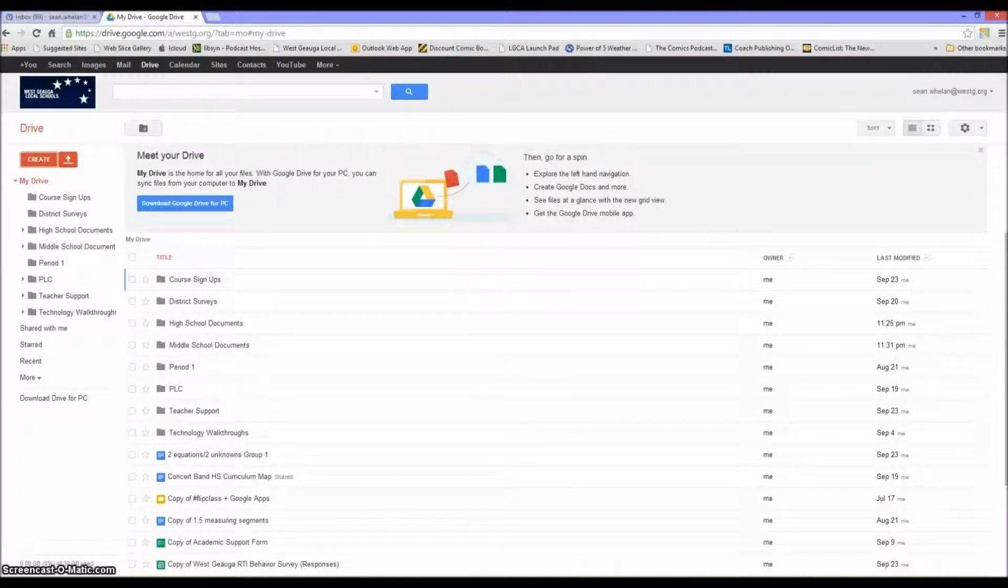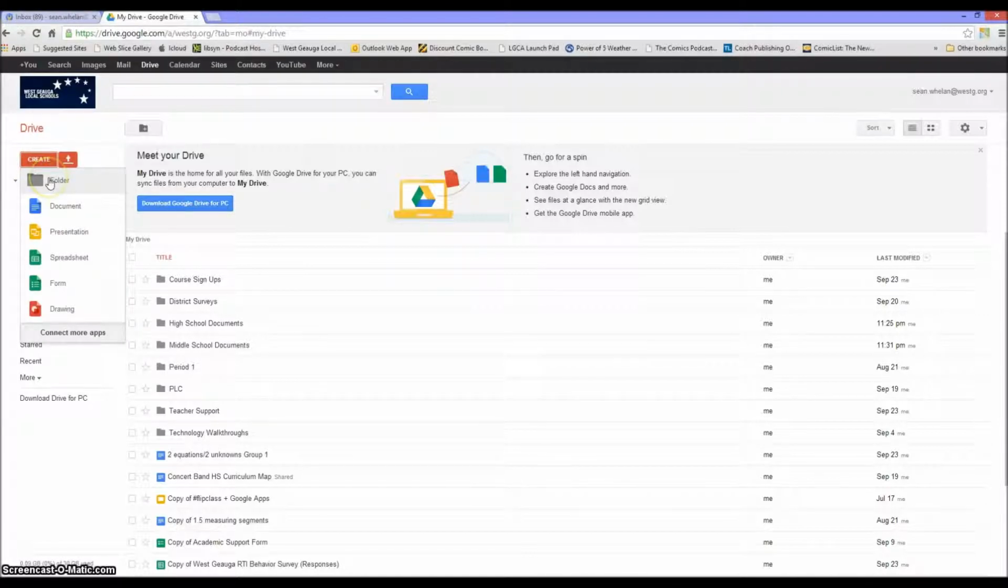Seeing as we were talking about files that are in the Shared With Me section today, I thought it'd be good to talk about sharing in general and what that looks like. So I'm going to go up to my red Create section, and this gives me the options to create folders, a document, presentations, a spreadsheet, a form, or a drawing.